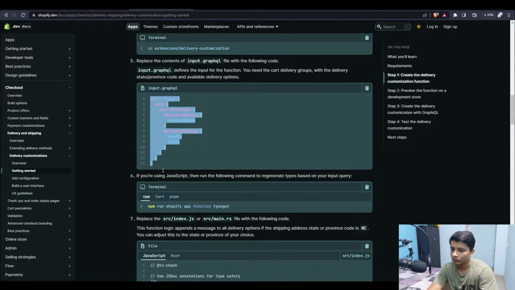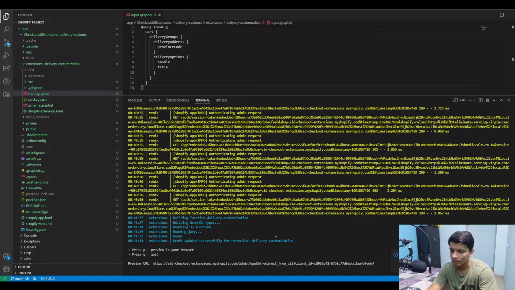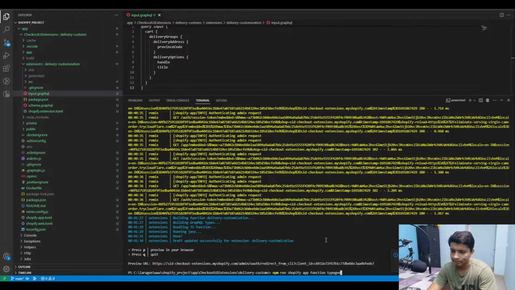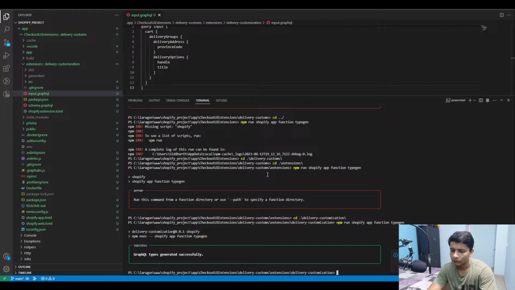Yeah. So we did that. Then after that, we have to run this typegen function. Okay, so there were some problems in running this command. Basically you had to go into the delivery customization folder here and then run npm run shopify function typegen.